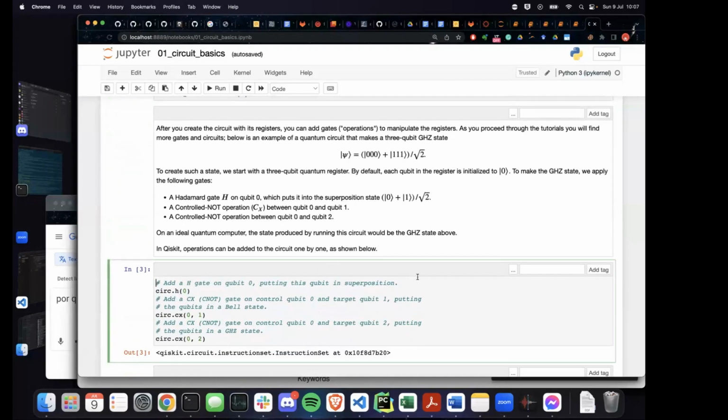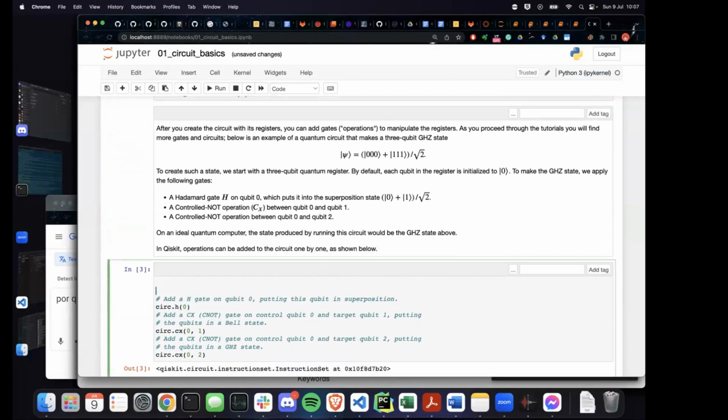Remember in Qiskit, we have this order. So when I say apply Hadamard gate to the 0 qubit, I am referring to this one, so to the most to the right.